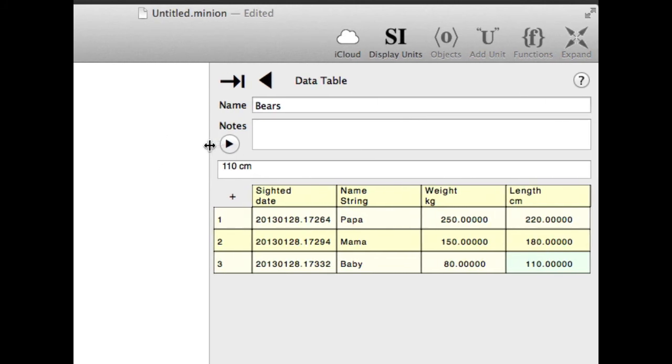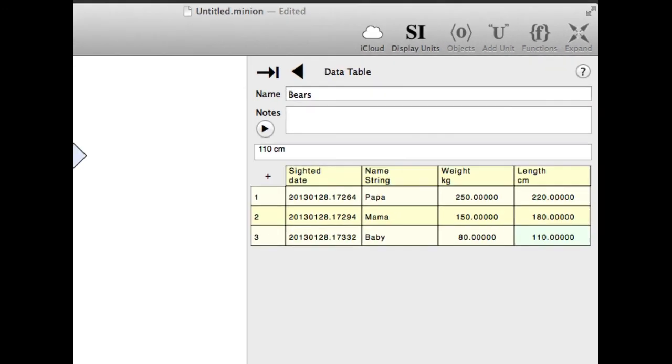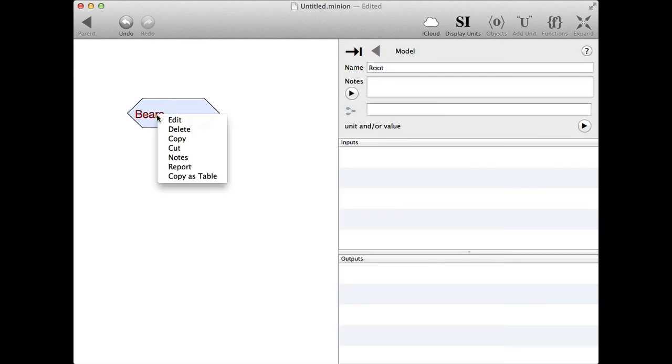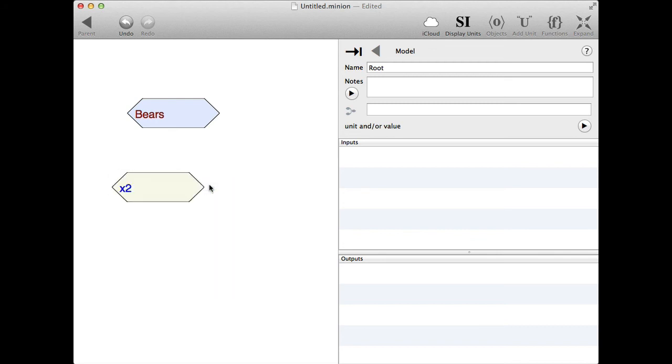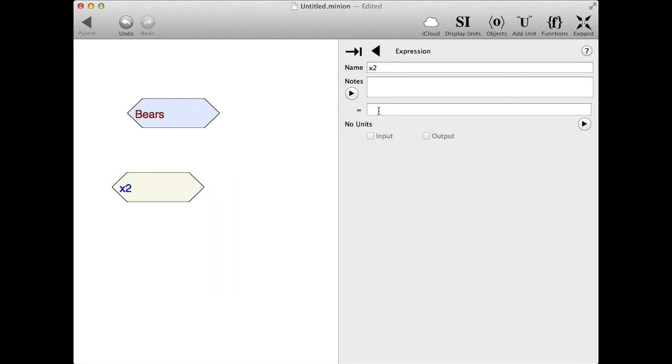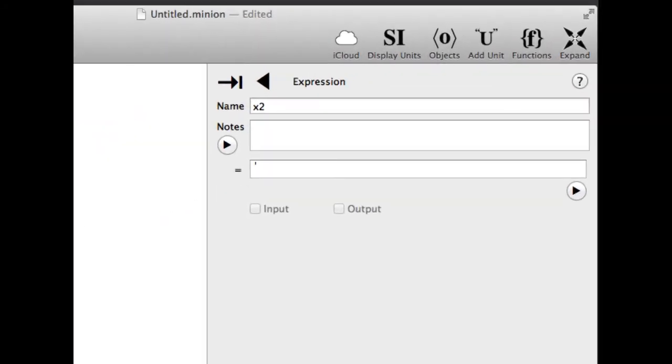The other way you can create tables is by importing them from CSV files, comma-separated value files. And I'll start by actually going the other way. I'll sort of export it. If I go over here and I right-click on the bears object, I have a copy as table menu item, and I'll select that. And I'll create an expression here. And for its formula, I'll start it with a single quote, because everything else will be a string, and I'll paste in what I just copied.